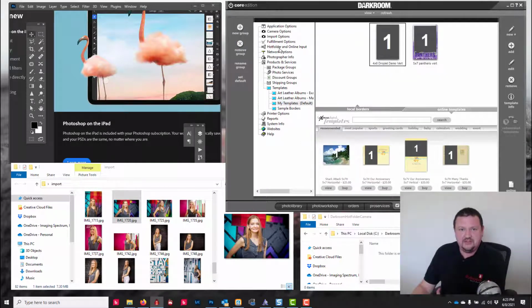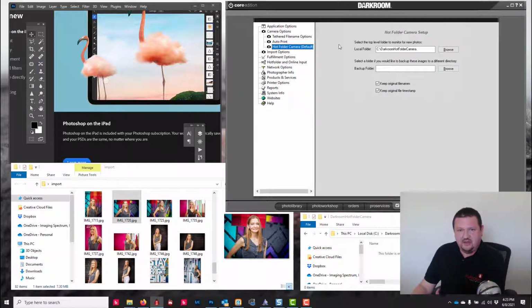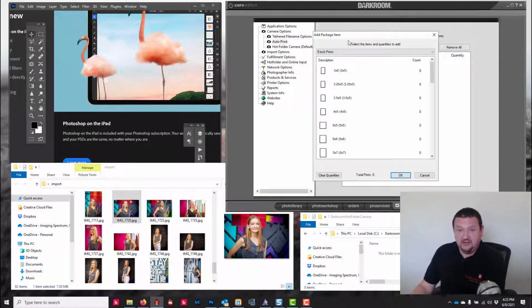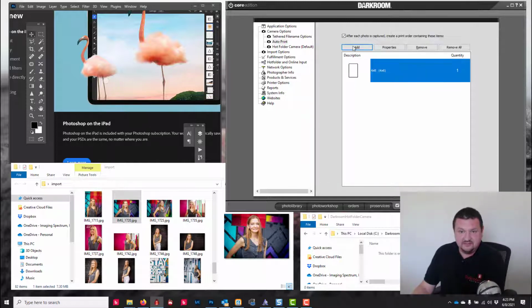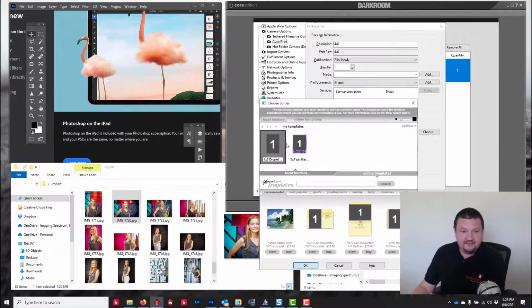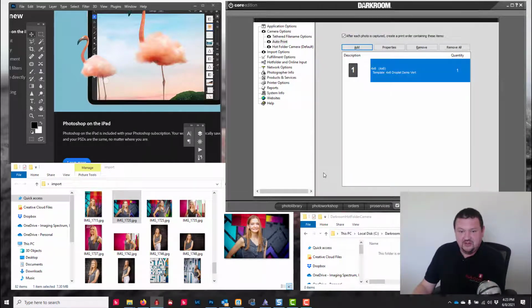Next, we're going to go back to our capture options, and we have our hot folder camera. We're going to click on auto print after each photo is captured. I want it to print a 4x6. I double click on this, and now this is what associates that template. There's my template that has a droplet in it.